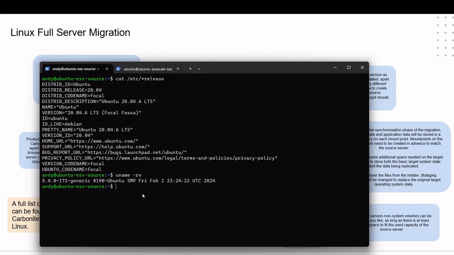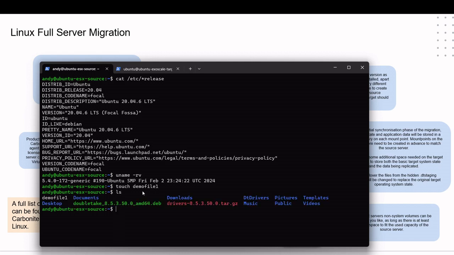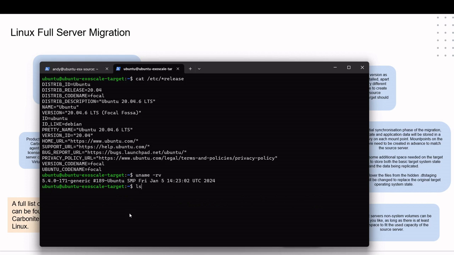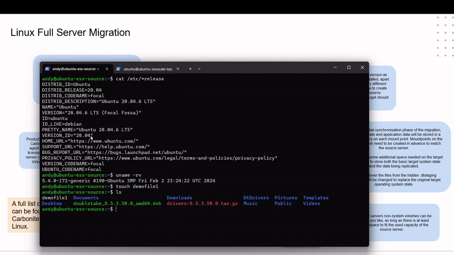Also, I'll just create a file to show it's a live server at the moment. So if we touch a file and call it demo file 1, we should be able to see that if we look at the list of files here. That is just demo file 1. On the target machine, I don't think there's much there. It's probably just the drivers. You can see the installation files that you'd have seen me create in the previous demo. When we do the failover, that's going to be overwritten, so this probably won't be there anymore. It'll have the same list of files that you can see on this source machine.